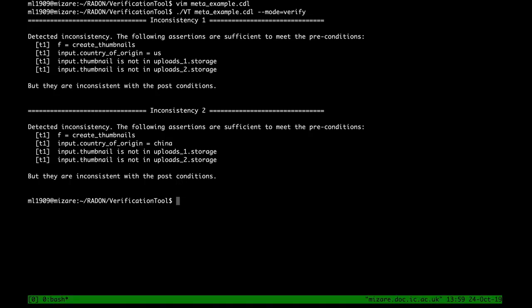The tool has found two inconsistencies, which occur when a thumbnail originates from the US or China. The preconditions of createThumbnail are met, as the US and China are both supported countries, but it is impossible to meet the post conditions, as the US and China are unwilling to share data outside of their own countries, and no buckets are located in these countries.